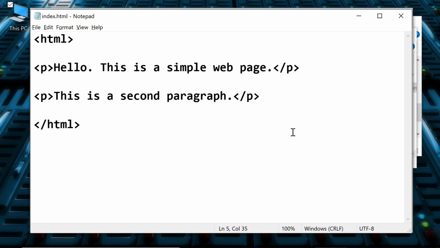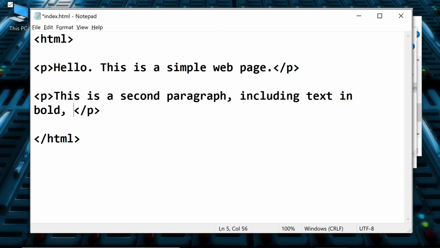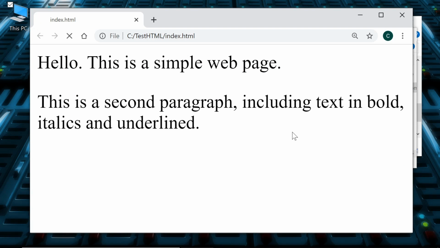But having said that, there are sometimes occasions where it's useful to use those break codes I just showed you. Now, let's add a bit more. Let's maybe extend this paragraph to say, this is a second paragraph, including text in bold, italics, and underlined. There we are. And we'll save that. And of course, if we go over here, it's not in bold, italics, or underlined.